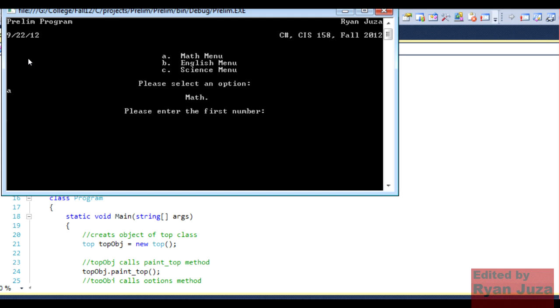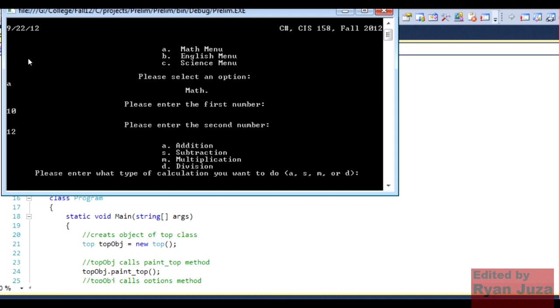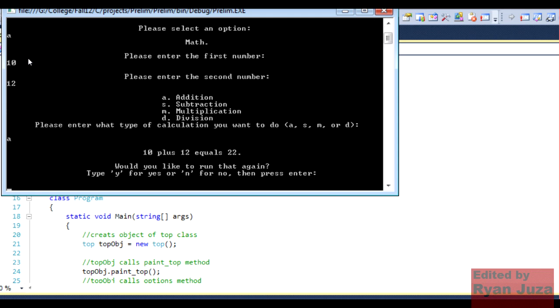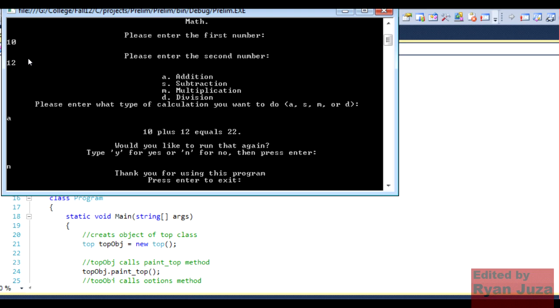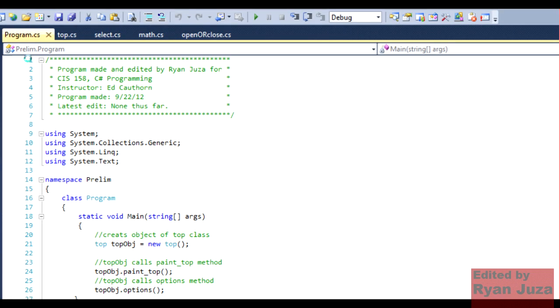Please enter the first number. How about 10? Second number. How about 12? Let's do addition. 10 plus 12 equals 22. Great. Would you like to run that again? No thanks. Thank you. Press enter to exit. Great. So that's what we'll be doing today.